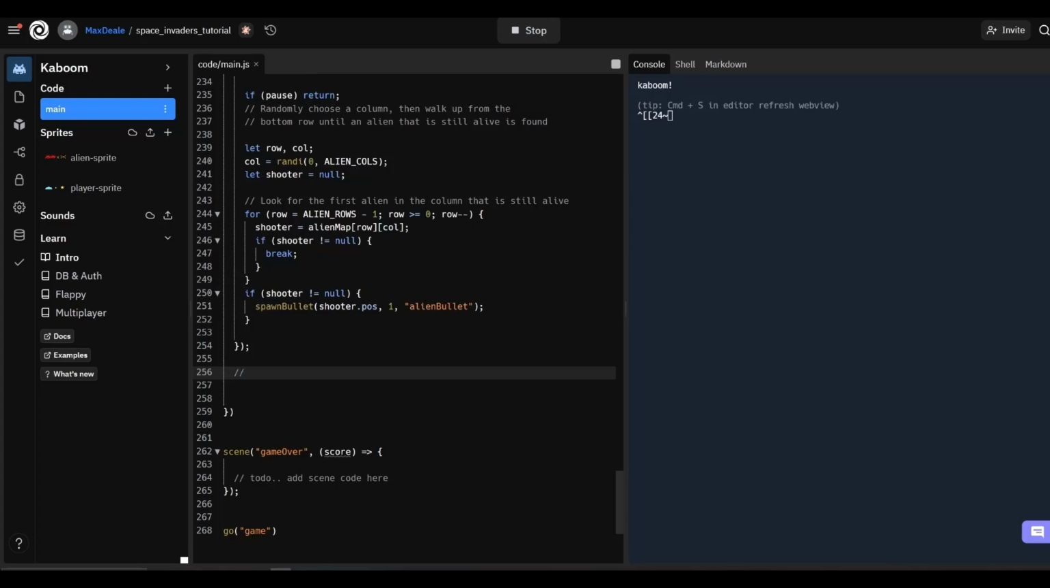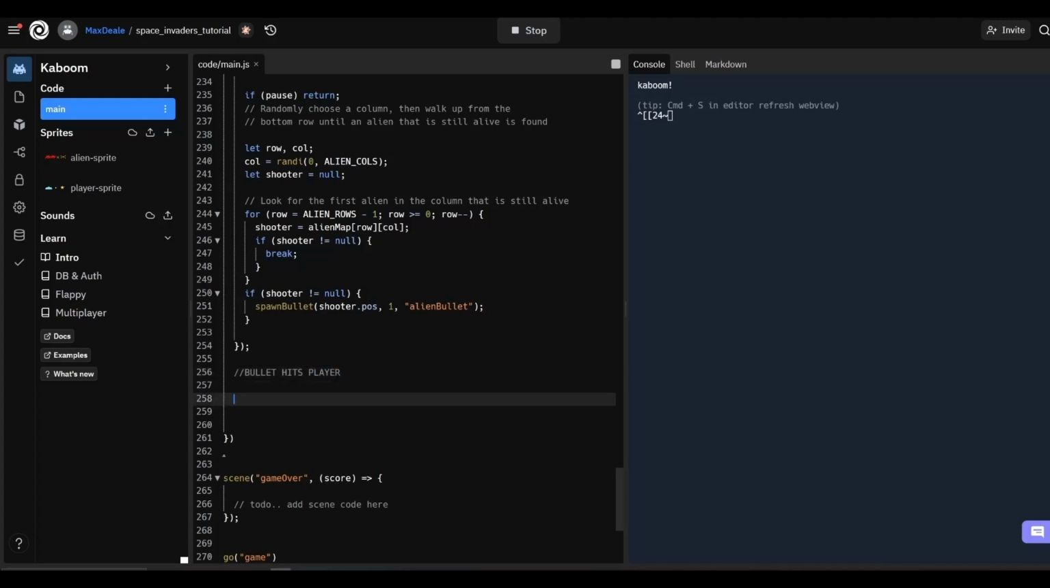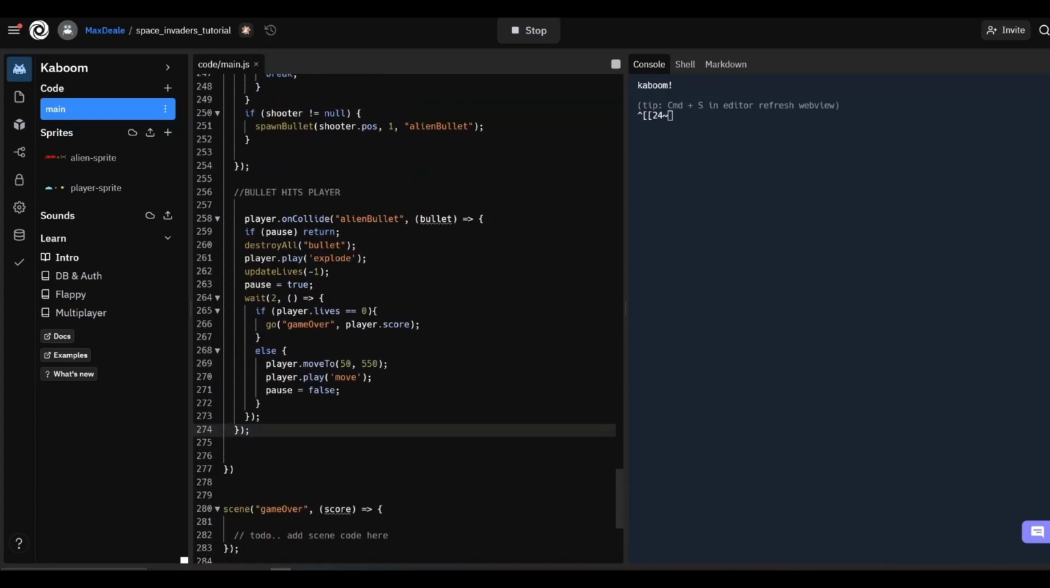So we can just say bullet hits player over here. We're going to use an onCollide again, but this time we're attaching it to the player object. So we want to check an alien bullet tag, right? So we pass in that bullet as a parameter, do our regular pause check again. Now in the case that the alien bullet does collide with a player, we want to destroy that bullet, which we can use destroy all to do. And we're going to use our exploding animation on the player to explode him, of course.